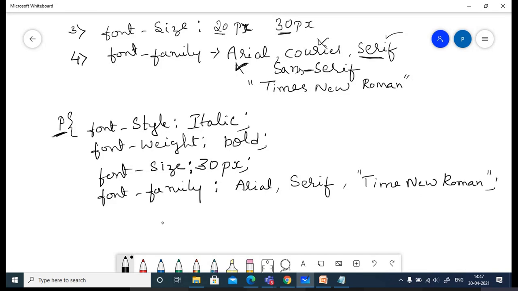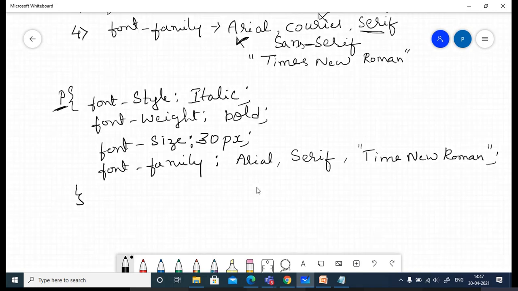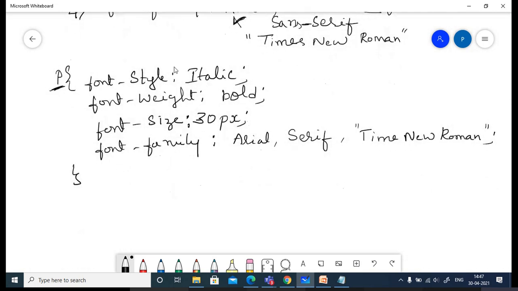Okay, so these are the four properties I have specified. This is a common way of specifying the font style. Instead of writing it like this, you can write it in a single line, so we call it the shorthand method.